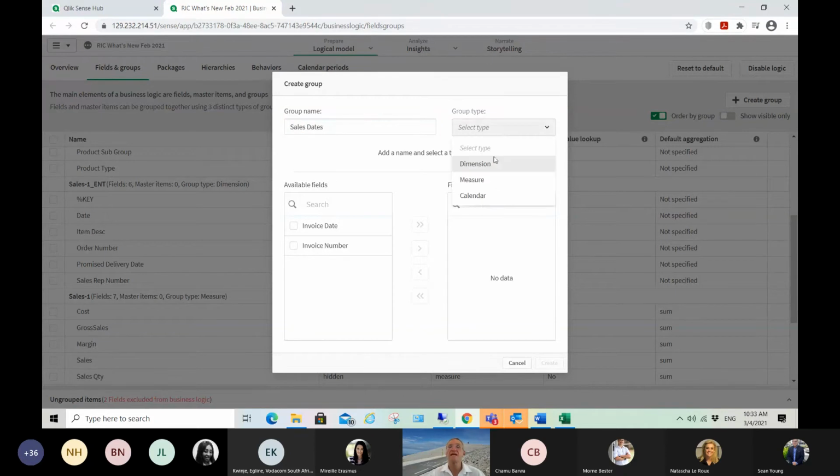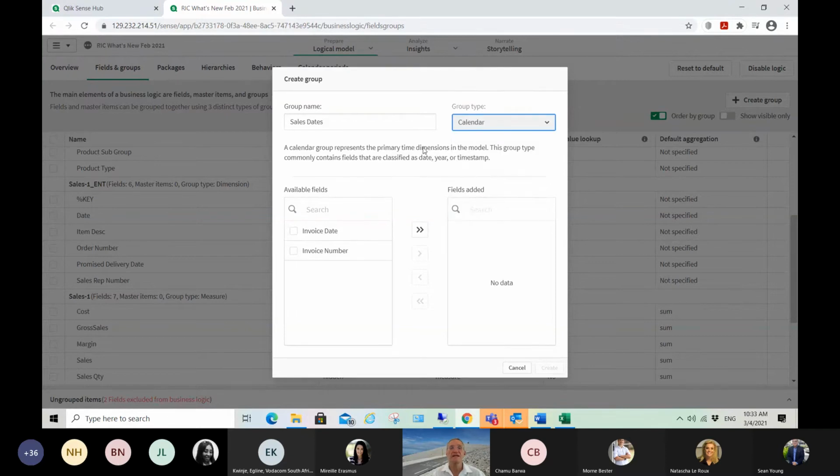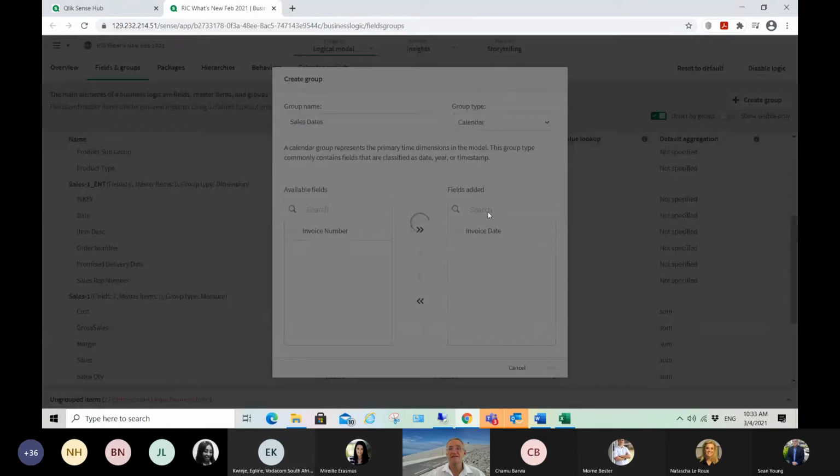Okay, and on any group you're setting up, you're going to choose which one you want. I want it to be a calendar one, and I want to use my invoice date. I took off invoice number. Okay. So I want invoice dates to be in my calendar range. And I can tell it to create that.